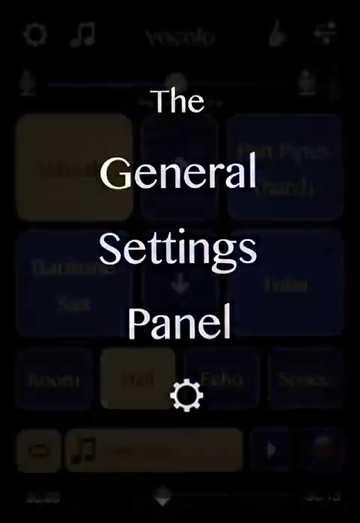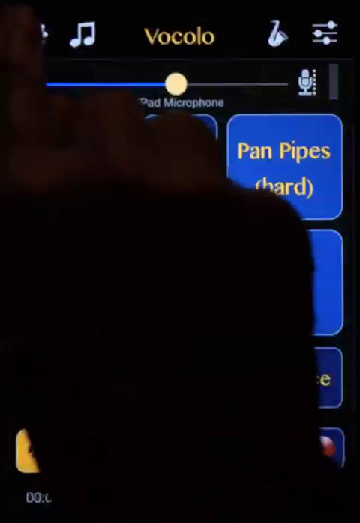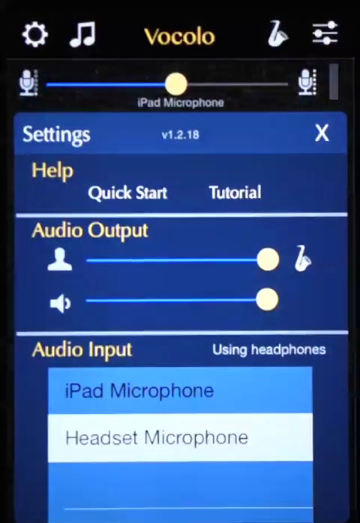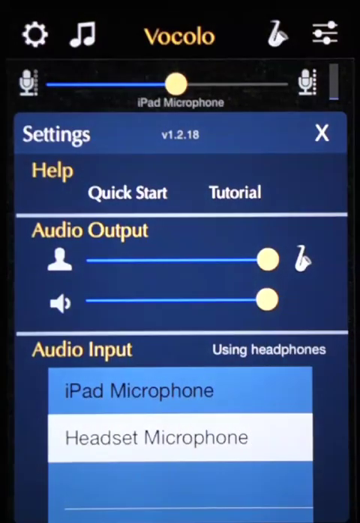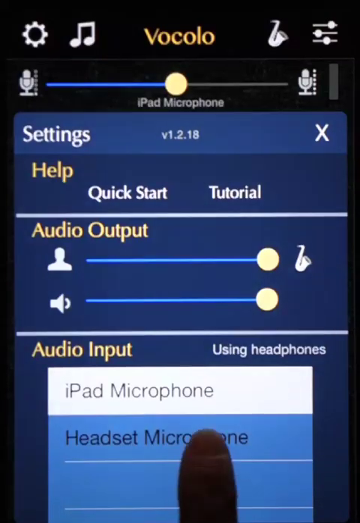Let's look at the General Settings panel. This is accessed by pressing the gear-shaped icon. The default settings in this panel are fine for most people, but if you want, you can make fine adjustments for the audio output and select the microphone you want to use for input.